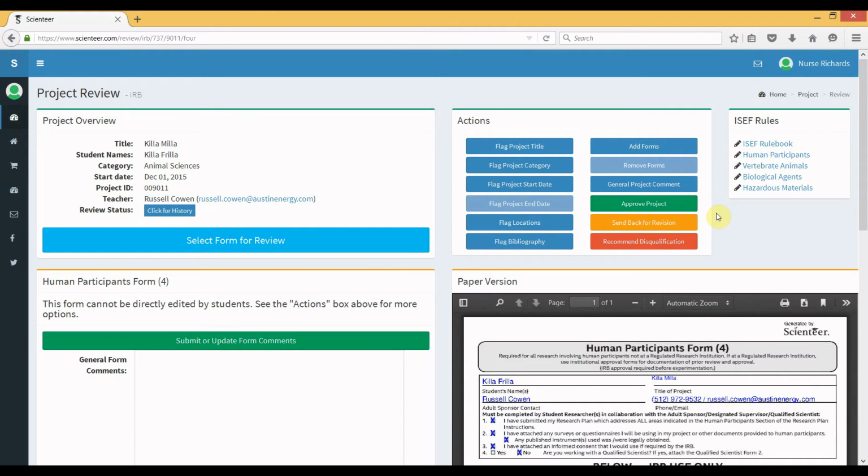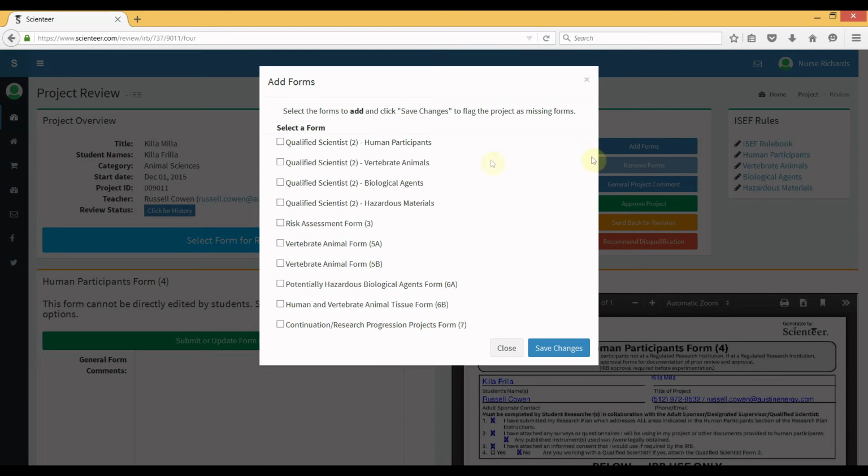Let's say I want to approve this project. I will go over here to my actions buttons. We have several actions that I haven't discussed yet. Add forms. Maybe the project is missing a form. Let's say we decided the student needed a form 3 and doesn't have one. We can click add form, and we can select the form that needs to be added to their project.